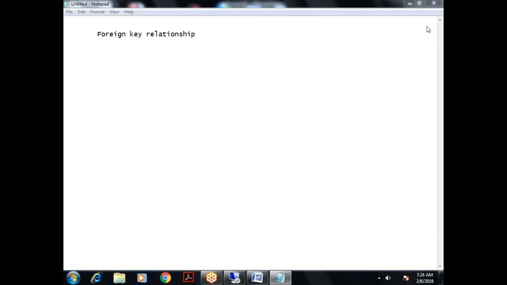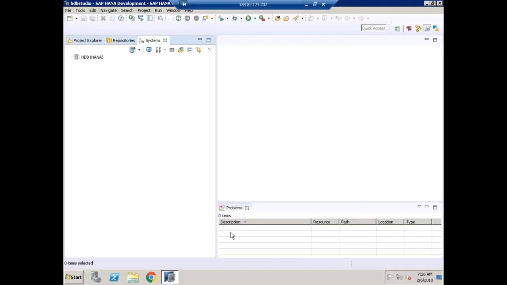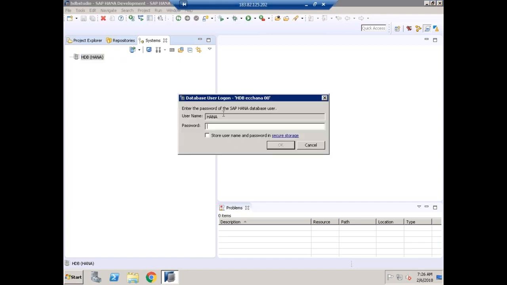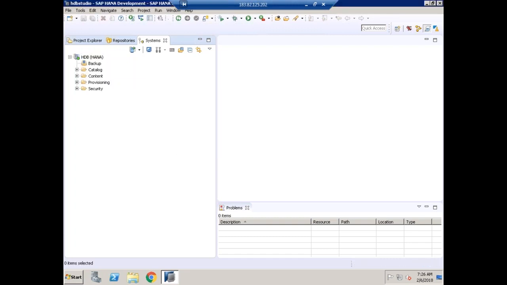Now let us see how to create a foreign key relation between two tables. So let me connect to the system. Right, this is my HANA Studio. Already I am in the HANA development perspective. As usual, in the systems tab there is one HANA database instance here. Let me connect to the database by providing the user ID and password. I'll right click on this HANA database instance, log on, provide the required password, done.